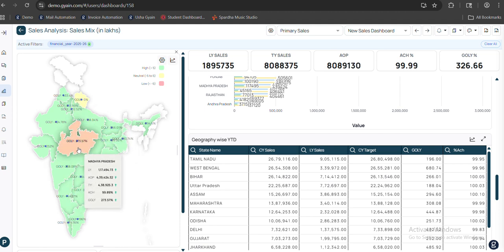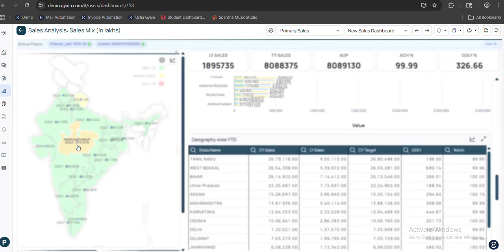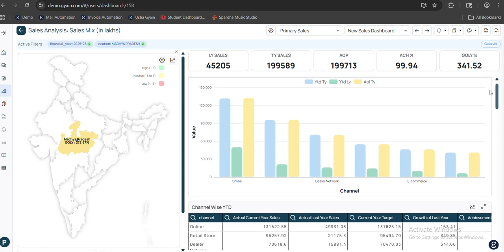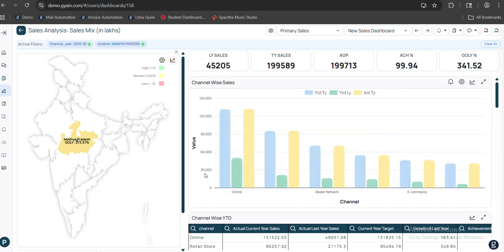For example, if I hover over this state Madhya Pradesh, I can see various metrics over here itself for that particular state. Now, if I want to see the detailed analysis, I'll just click on Madhya Pradesh, and based on the Madhya Pradesh filter from the map of India, I will have all the data specifically only for Madhya Pradesh now. So I have this cross filtering functionality also available.